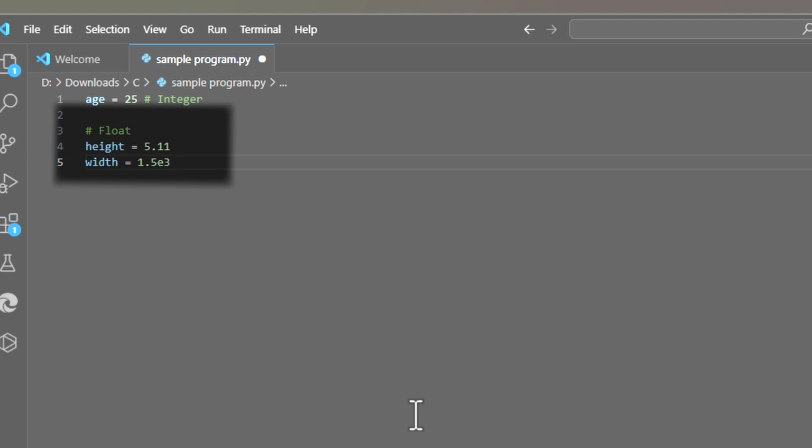The number 5.11 has decimal numbers. That is, it includes a fractional part. So 5.11 is of float data type. And next, width, which is equal to 1.5E3. That is the scientific notation we use, which is 1.5 times 10 to the power 3. So this is also a float data type.